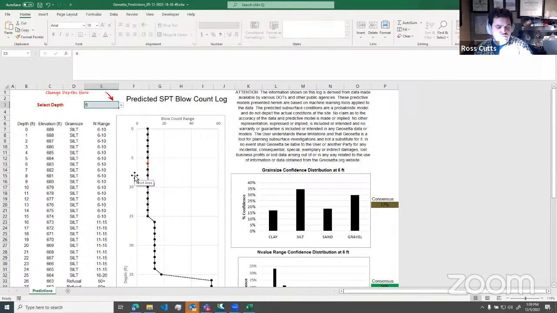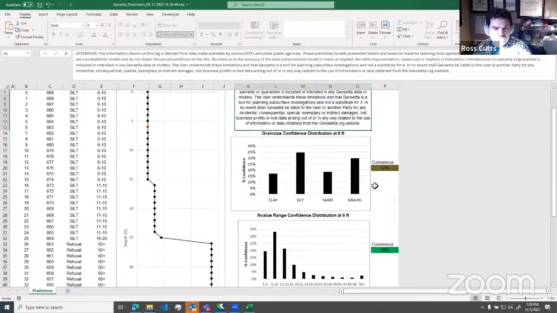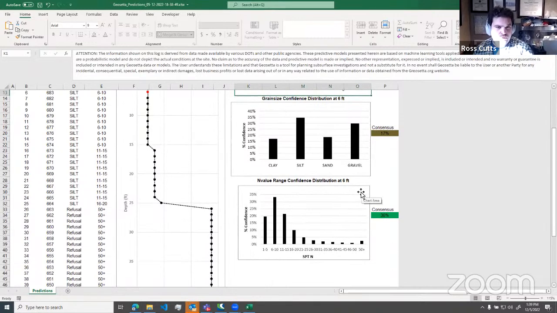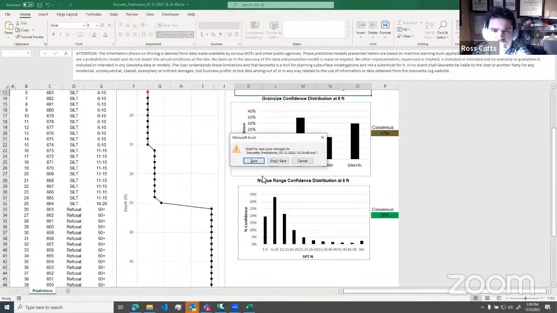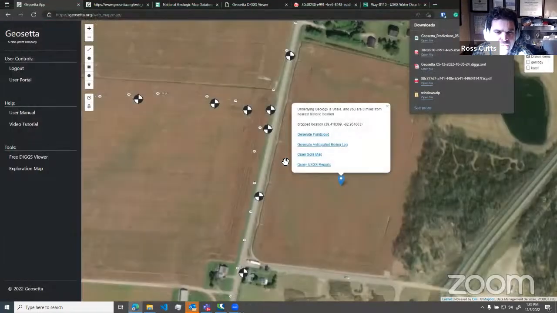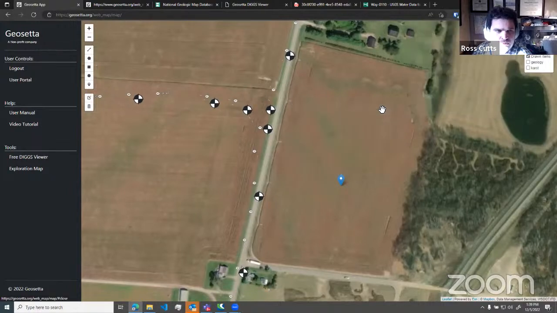confidence distributions change. So here I am at 6 feet, and then these all change to show it for that location. All right, and so I'm going to go back out, and I've shown how to do this for individual points.